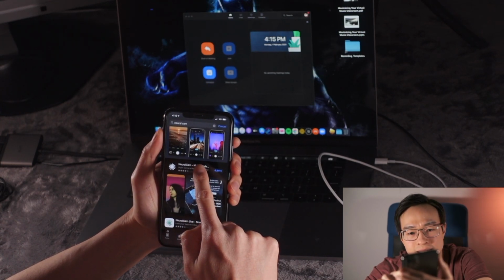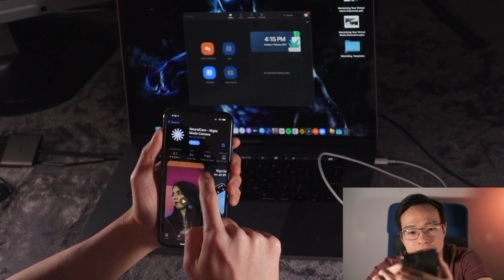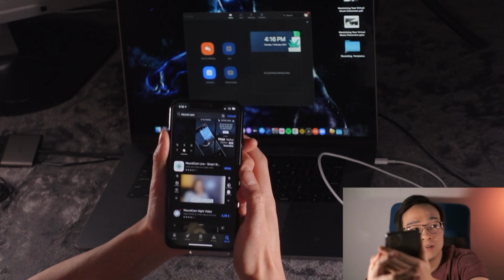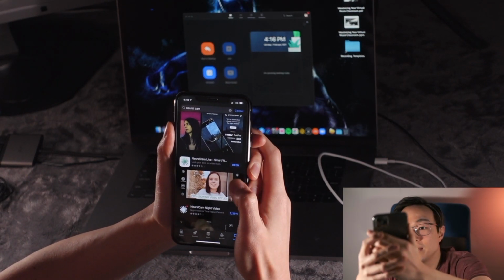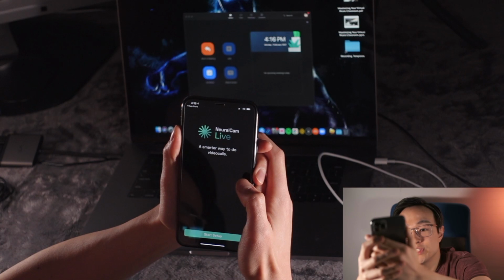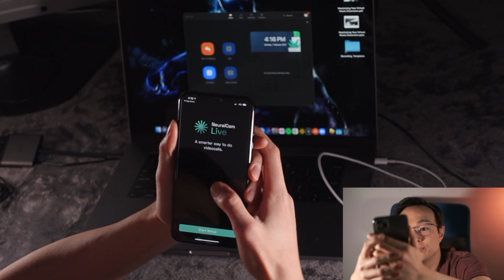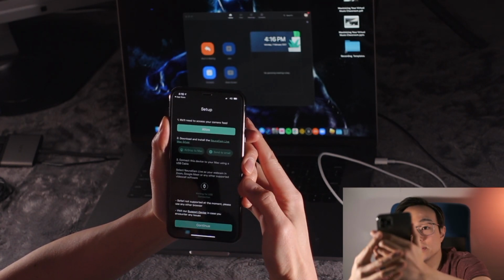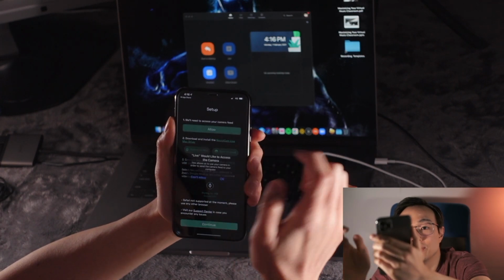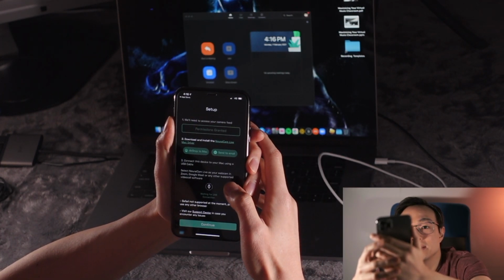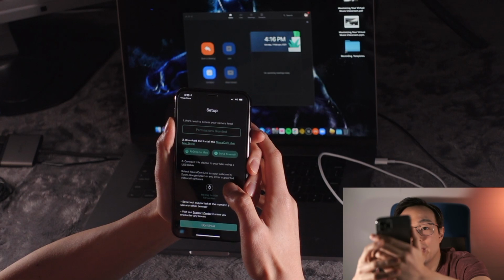NeuralCam is basically a photography app for taking good night mode photos. Okay, the app is downloaded now. Let's go ahead and open it and see what we're presented with. A smarter way to do video calls. Start setup. Let's go. We'll need to access your camera feed, of course. Let's allow that. Download and install the NeuralCam Live Mac driver.